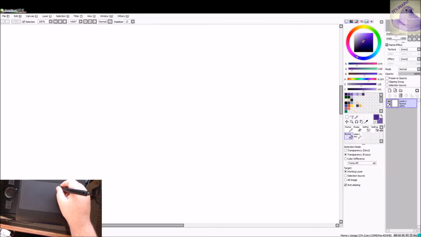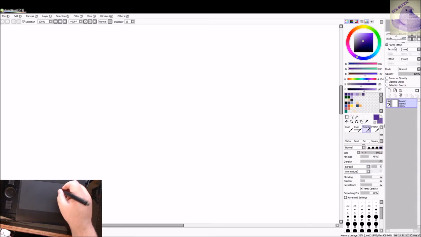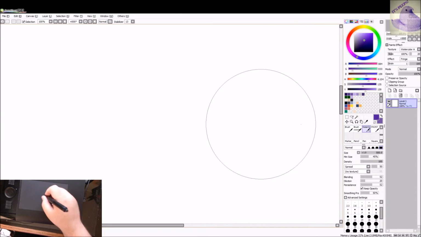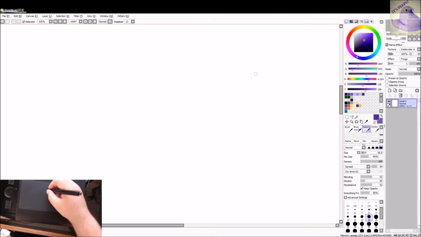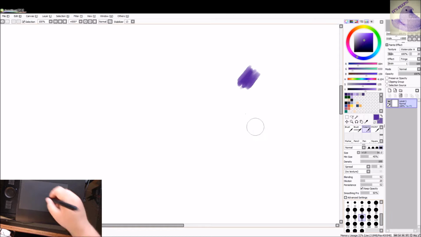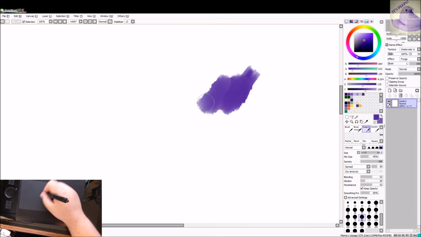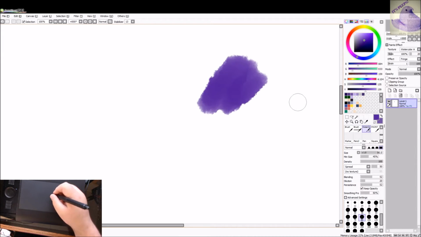So if I'm painting, I'll switch over to my watercolor brush. Whoa, that's a huge brush. You know, something like that. That's a good medium purple. In fact, I'll make it a little bit bigger so you can see more detail. There we go. Yeah, that's a good medium purple.